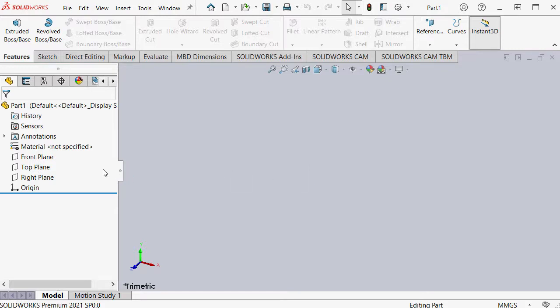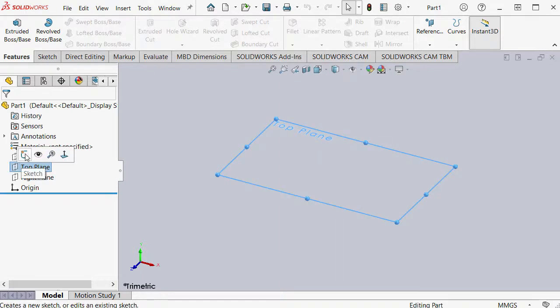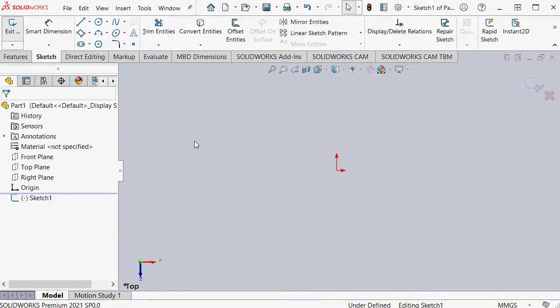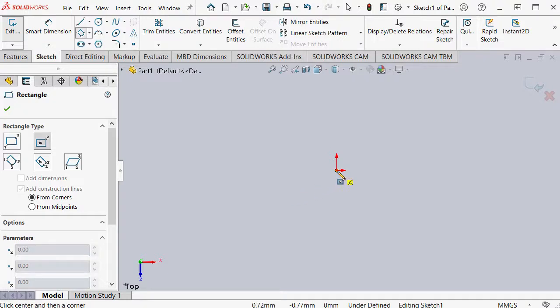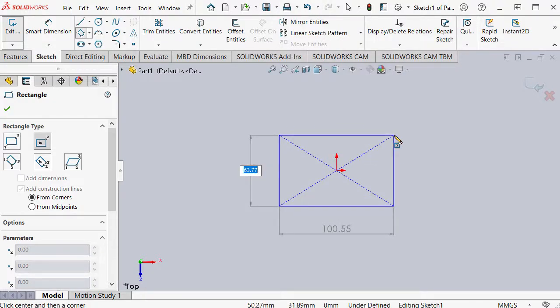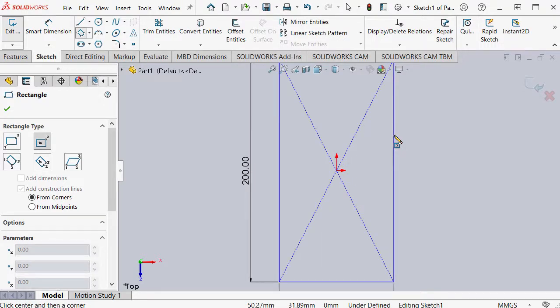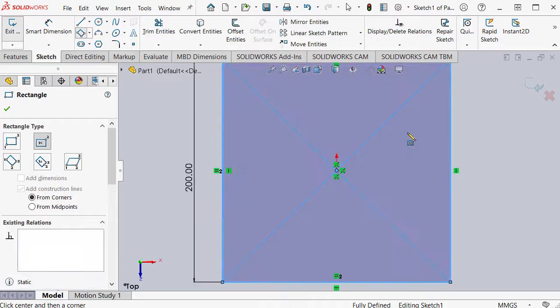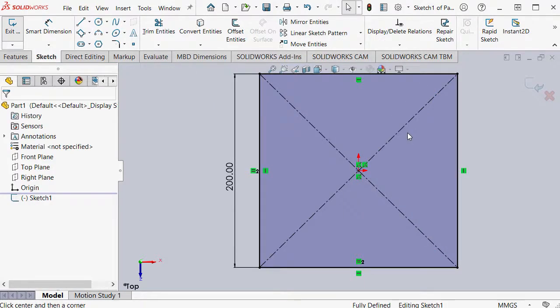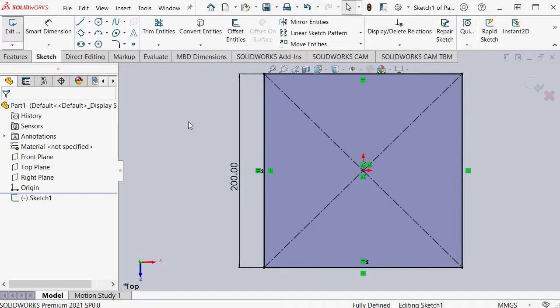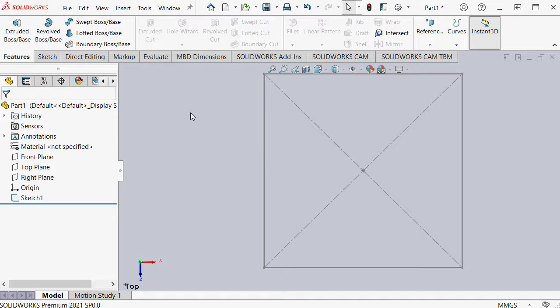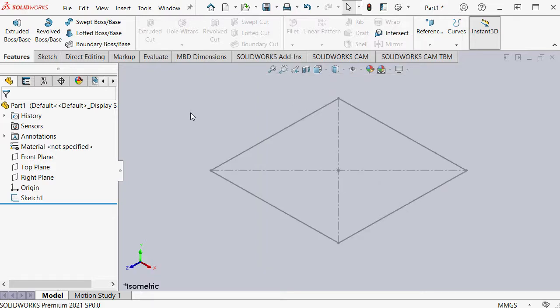Let's begin creating that, heading over to top plane, creating a new sketch. Let's hit S for shortcuts and let's select center rectangle, placing the center point at our origin, keying in 200, hitting tab and 200, hitting enter and hitting escape. Let's exit out of this sketch, double click on our blank graphics area, hitting Control 7 for isometric view.